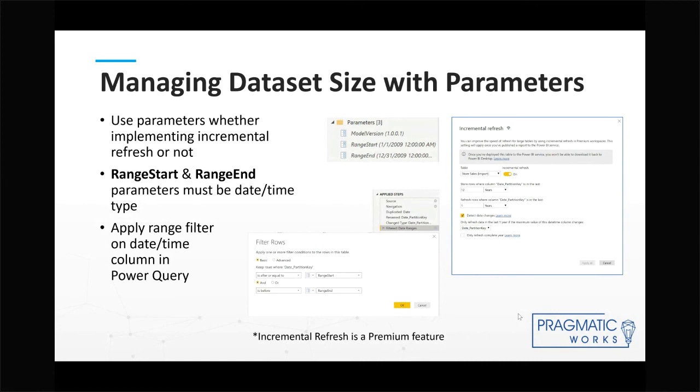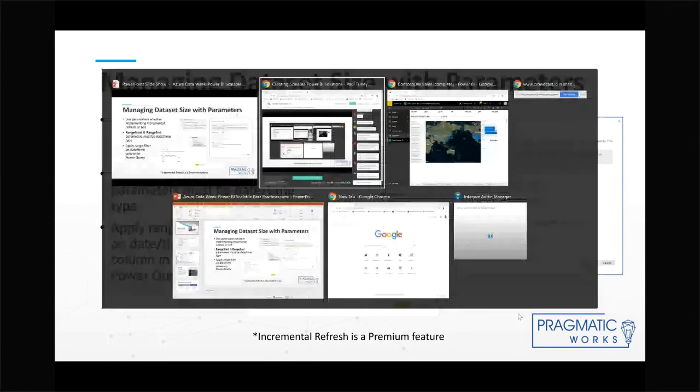If you'll do that, then very simply, you can use those parameters to say, I only want to load 1 year's worth of data. And let me show you an example of where I've done this.